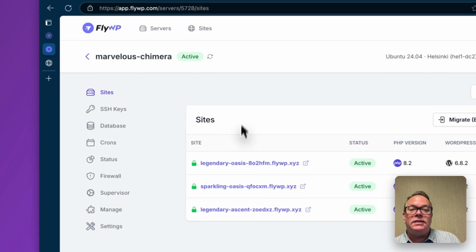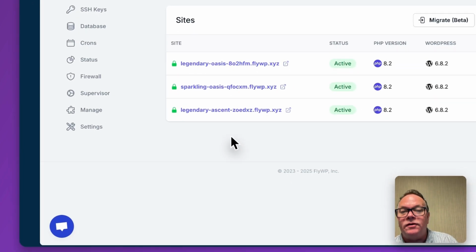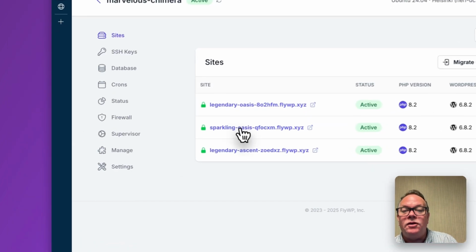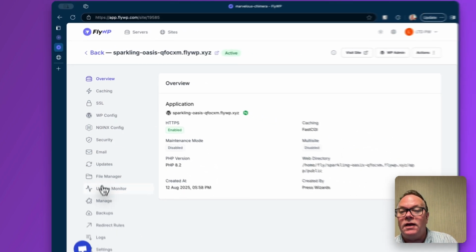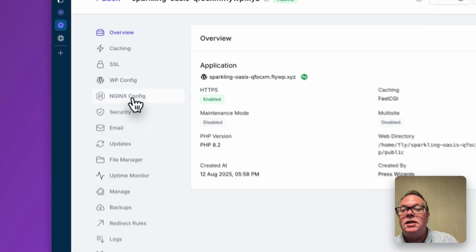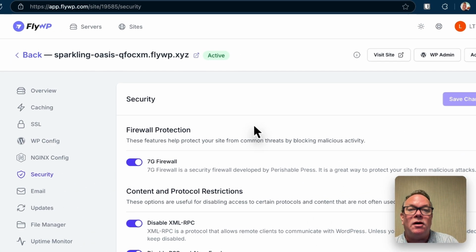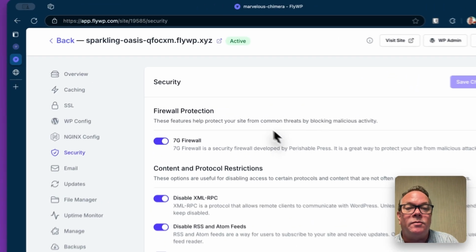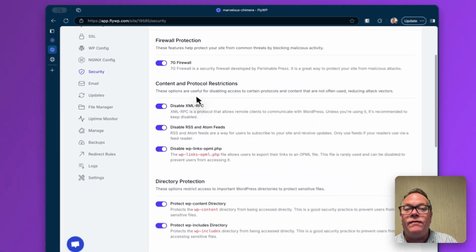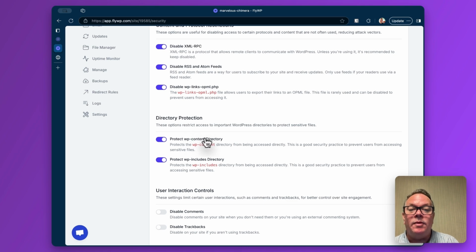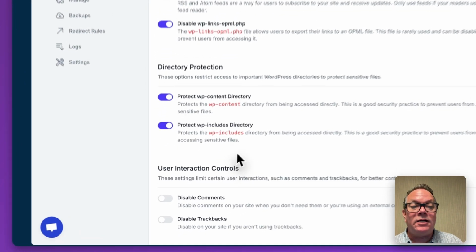So if we go back, you'll see we've already got 3 websites on this one server, and it's super easy to manage them independently. As you click on each one, it gives you the configuration options on the side here, and then being able to configure backups, separate redirect rules. Under the security tab, you can make sure all of the secure settings are enabled. 7G firewall, shout out to Perishable Press on that one. And a lot of the basic security things are already enabled, which I like. Even protecting the WP content and WP includes directories, and that's great.